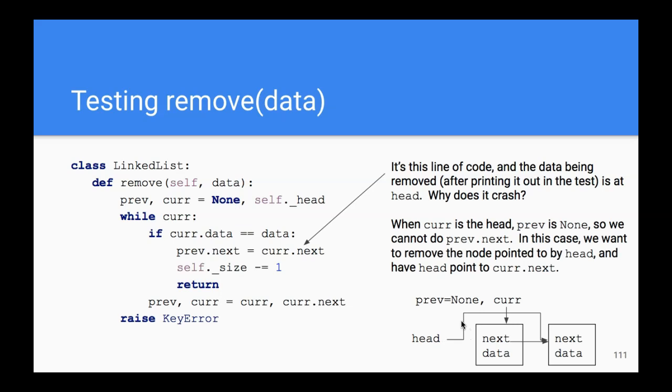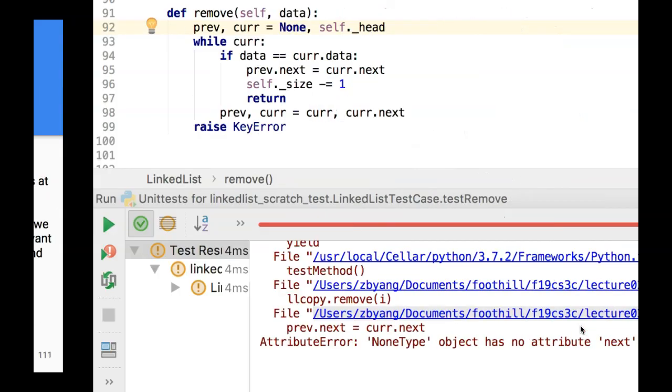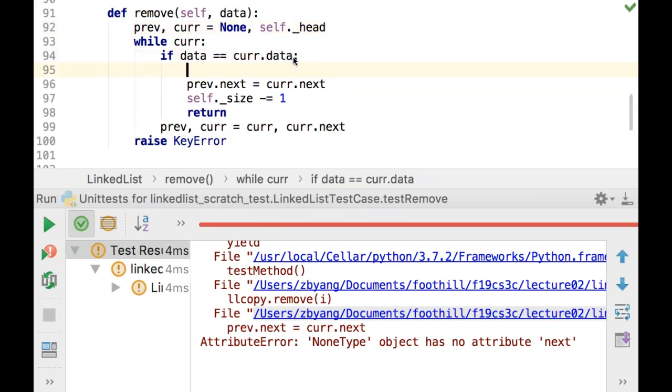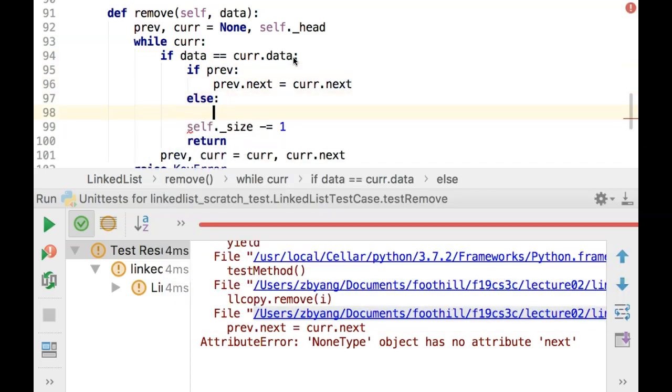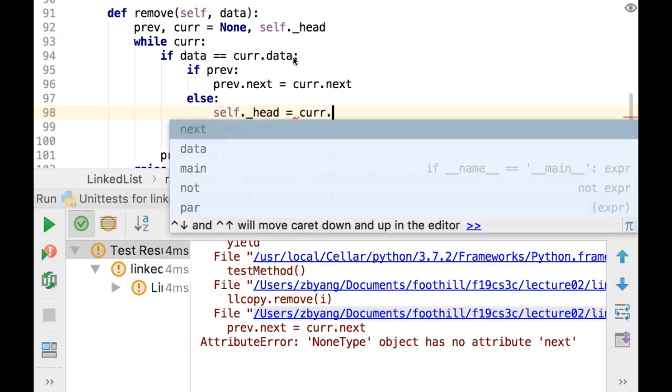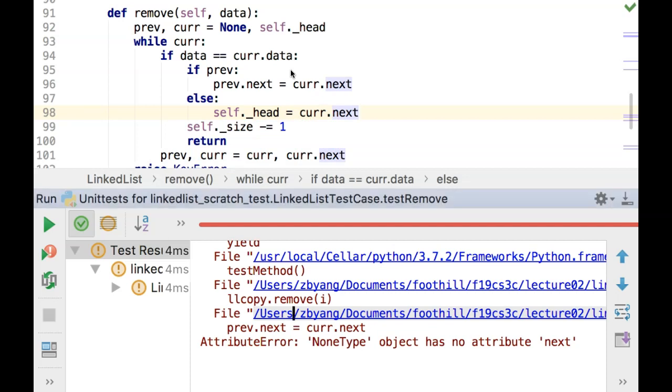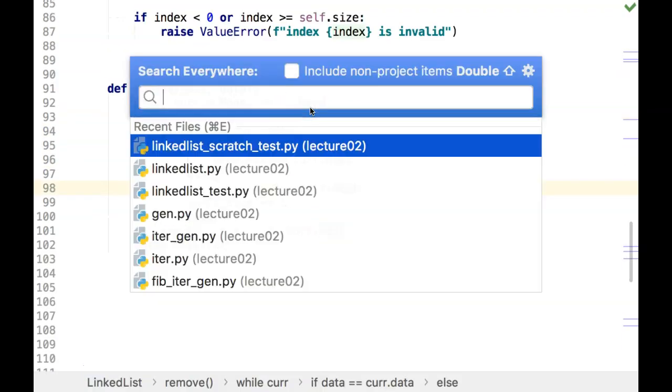And so what we really should do in this case, since we cannot change the dot next attribute of a None object, is change the head so that the head will point to the current next. So what we really have to do here is, if previous is not None, then we can do this. Otherwise, previous is None, then we're at the head. So we're going to just say head equal to current dot next. Okay. Hopefully that makes sense.